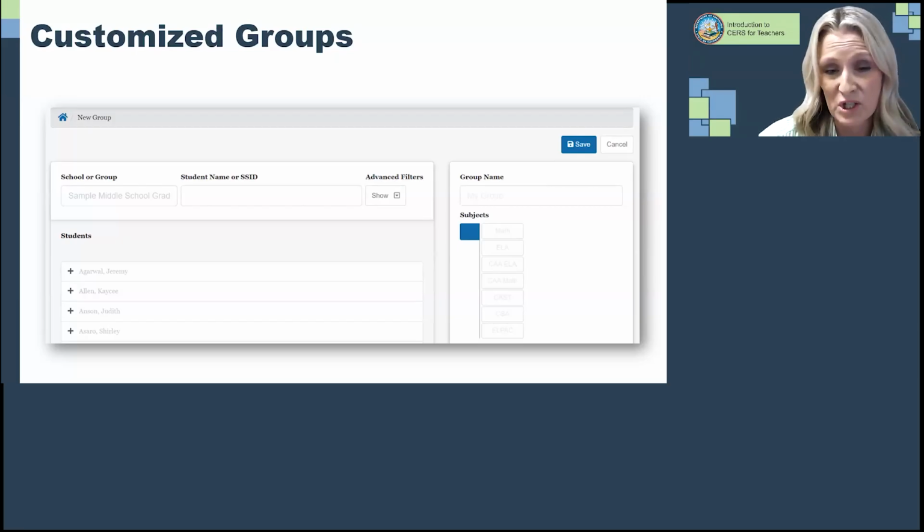The advanced filter options for creating custom groups are available by sorting by migrant status, English language acquisition status, primary language, race, and ethnicity. Creating and editing groups is very easy to do, and I'll show you in just a couple of moments here. It is just the easiest way to inform our classroom instruction, teachers. So I can't wait to show you.